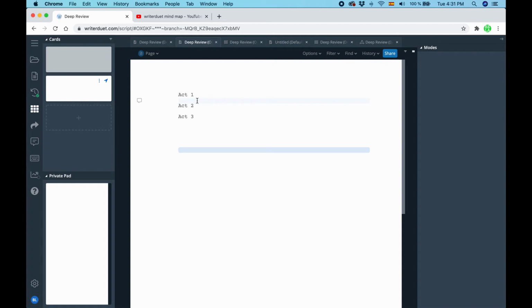Say I have Act 1, Act 2, and Act 3. And inside of those structure points, so to speak, I have different kinds of scenes. And herein lies the problem. So those outline lines only work inside of scenes. So, depending on the way you outline, this might be useful for you or maybe not. And to be honest, the way I outline, for me, it's not useful at all.